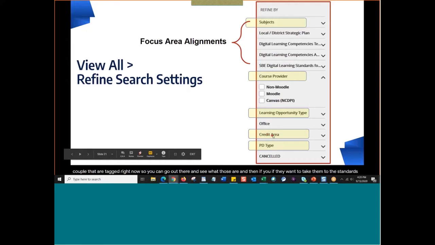Maybe you need a credit area. Maybe you do need to just search for courses that are the academic credit type. You could use that refinement. Do we have any questions?